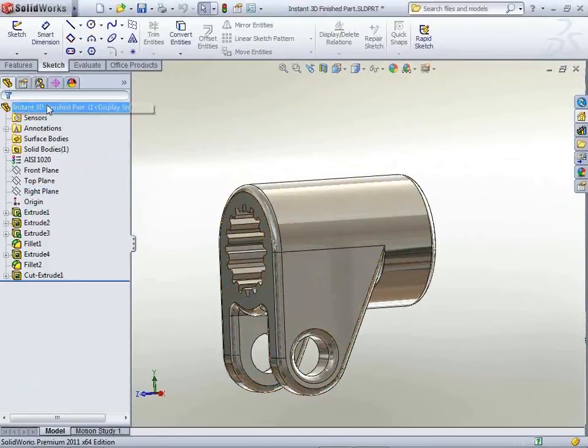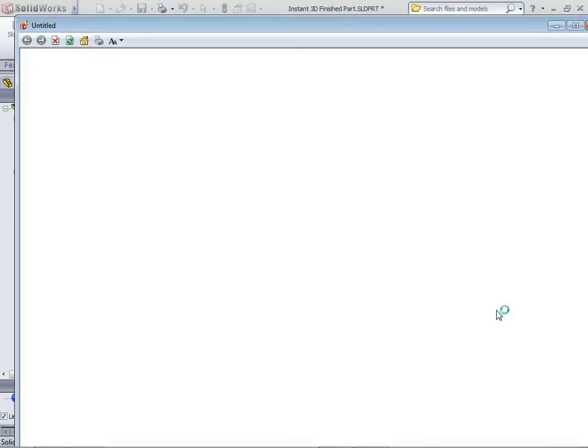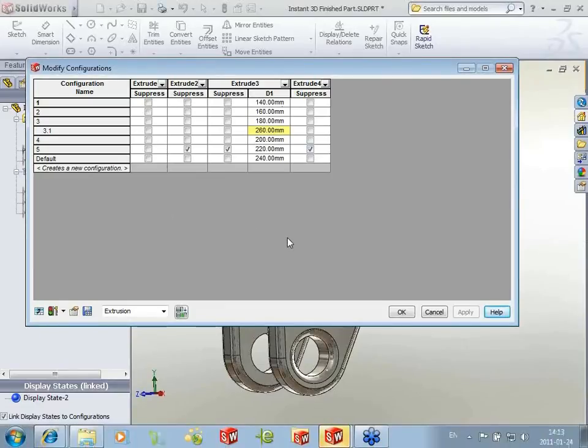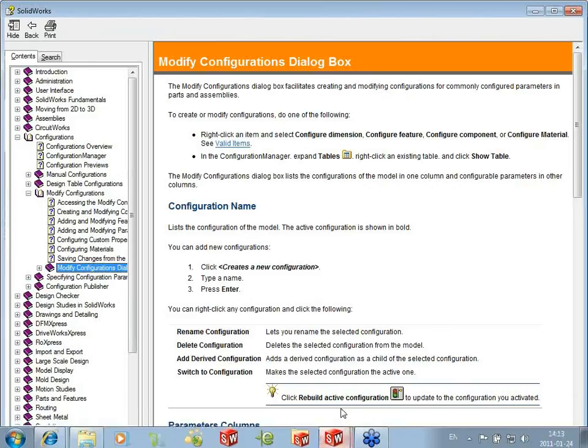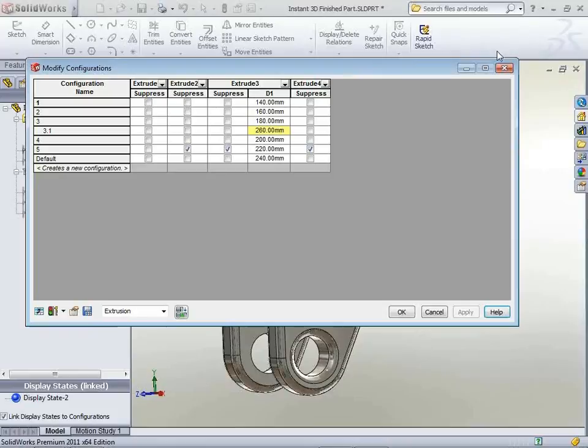And the last thing I want to show you is, let's go back in here, use the help button to explain to you exactly what's going on in SOLIDWORKS help right here.